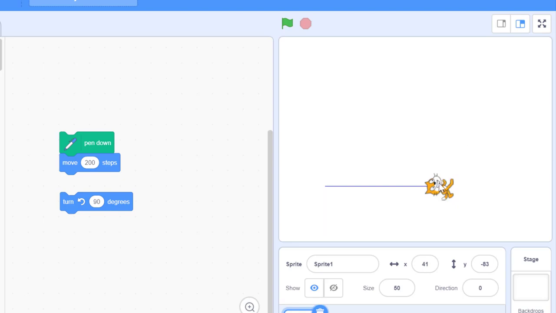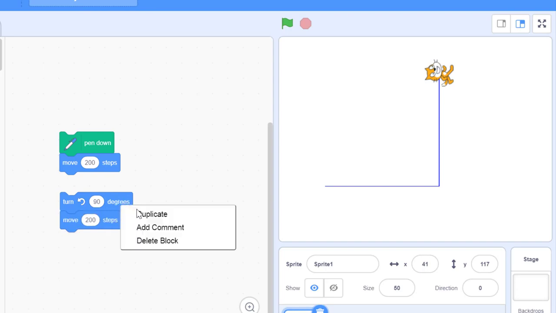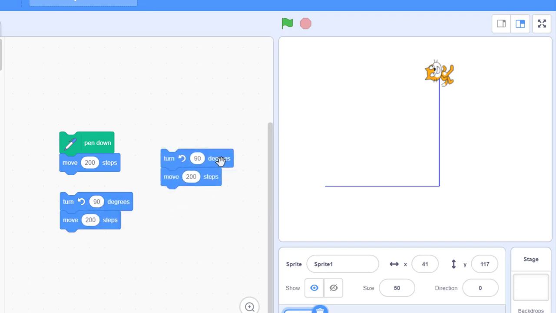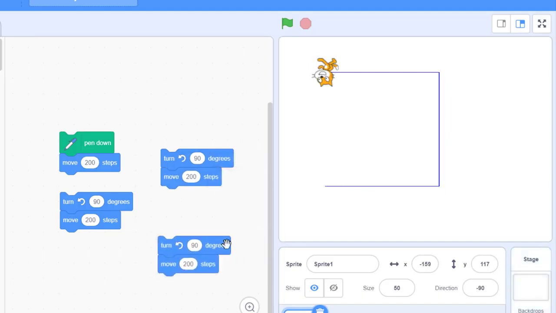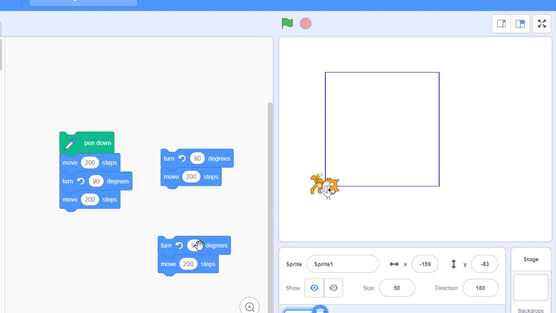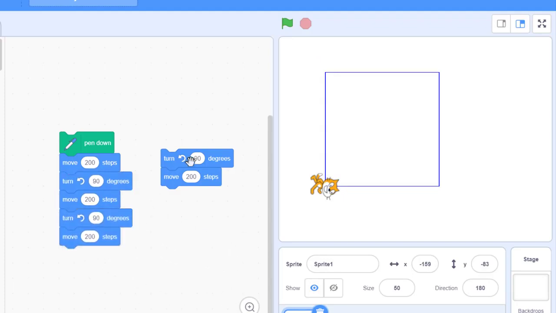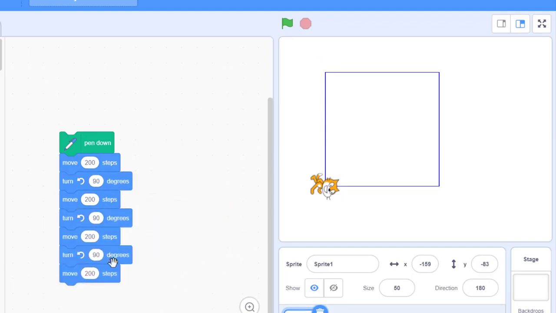After turning that side, I can make use of this again: move 200 steps. I will simply duplicate it here, and then if I click here once again, it's going to create the next side of a square. Then I can duplicate this block, and if I click here, it's going to create another side of a square, and similarly if I click here once again, it's going to create another side of a square. That's how you can make use of the move and turn blocks to create a square.